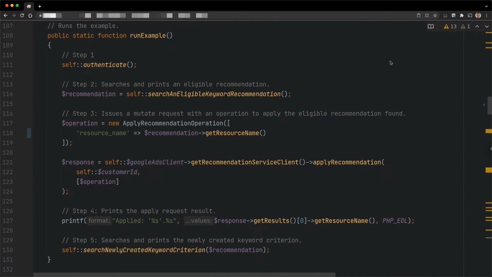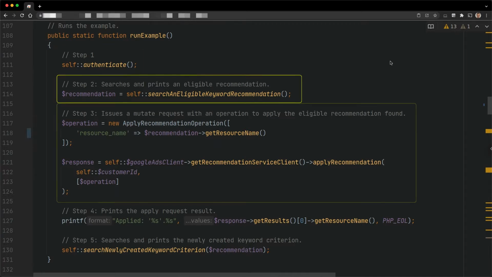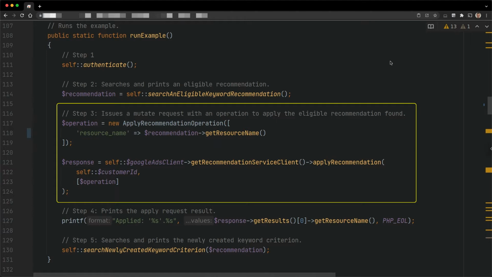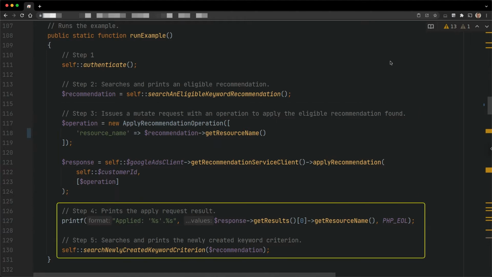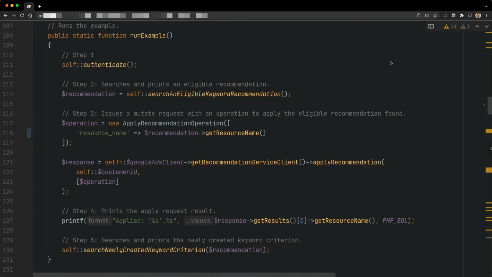In this first code example, we want to apply an eligible keyword recommendation. To do so, we authenticate, retrieve the recommendation to apply, send a mutate request with the right operation, and print the results. We already discussed how recommendations can be retrieved in another episode of this series. Feel free to watch it to learn more.